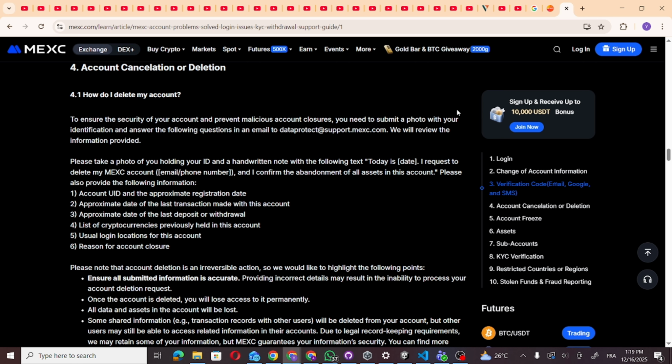To ensure the security of your account and prevent malicious account closures, you need to submit a photo with your identification and answer the following questions in an email to this email that you can see right here. Then MEXC will review the information provided.